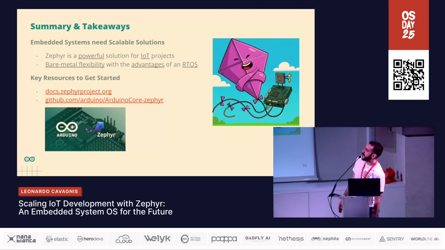Okay, the takeaway, summary. In an embedded system, as in other fields, we need a scalable solution, because we have everything from low power MCUs up to complex IoT gateways. And Zephyr is a powerful solution for IoT projects because we have the flexibility of the bare metal approach, because you can enable and disable what you need, but we have the advantages of the RTOS.